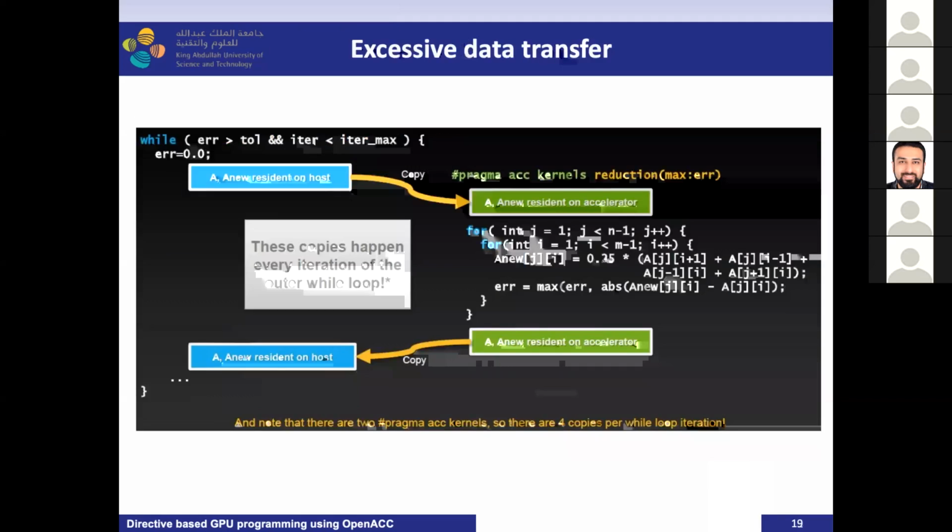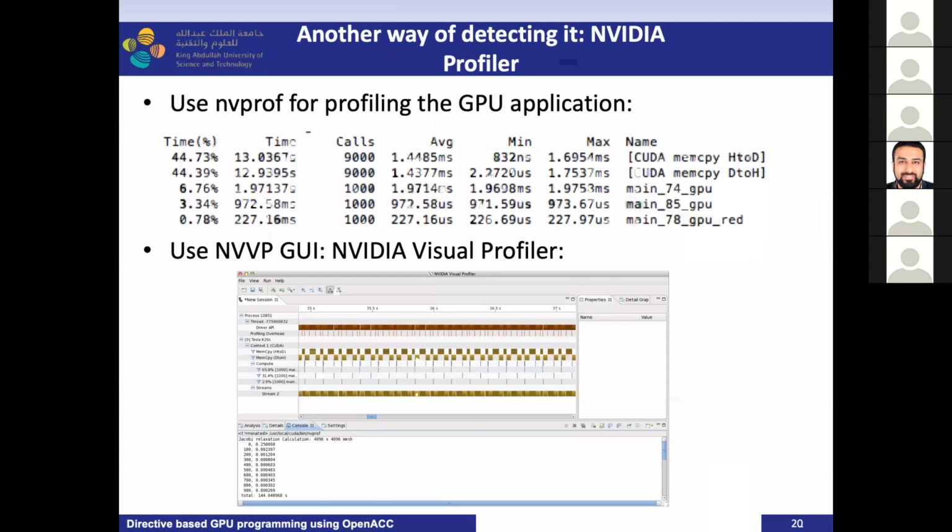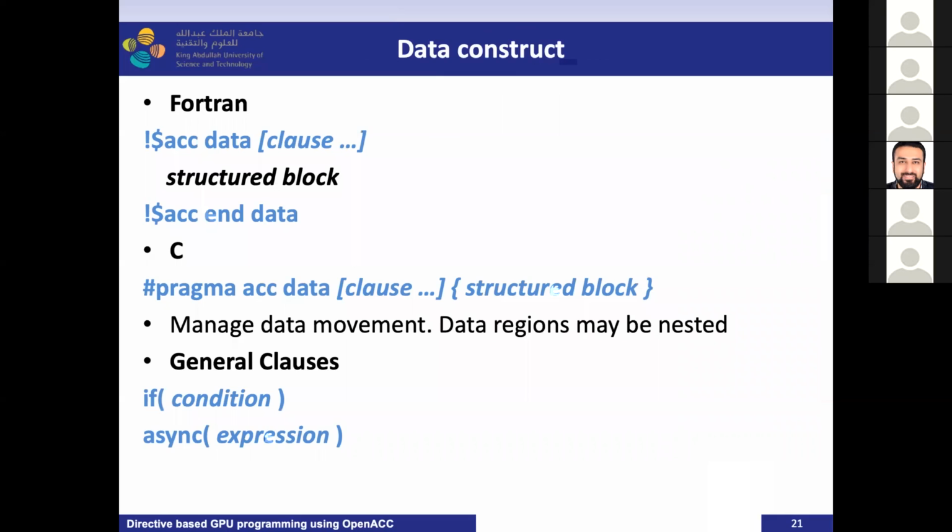Now, if you look at fine-grained data management, now we go to additional pragmas. Okay, so we have data constructs that are called pragma acc data, and they have very important clauses as features. And those pragmas actually allow you to manage at fine grain the data regions that you have in your code. And with those, you can optimize your performance dramatically.